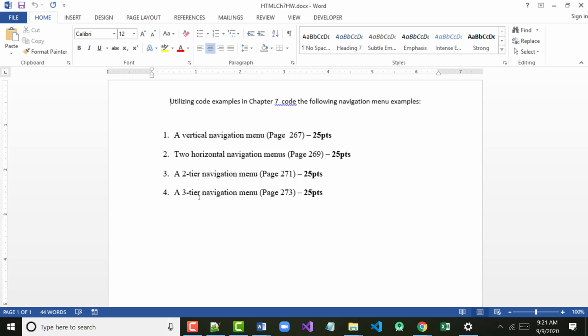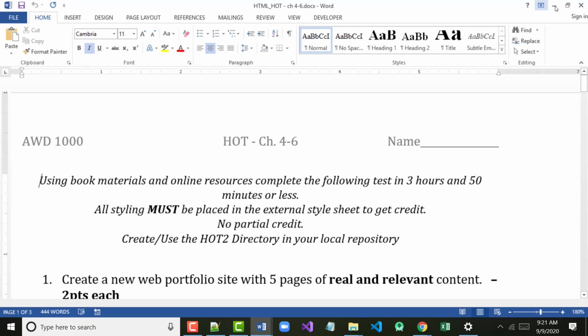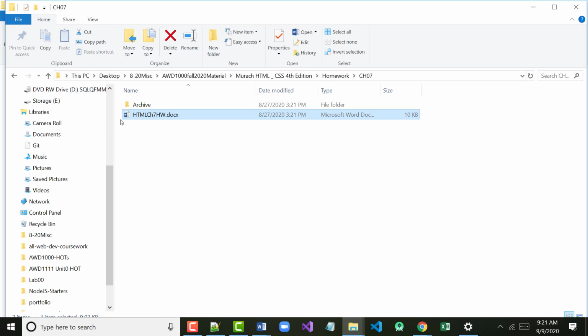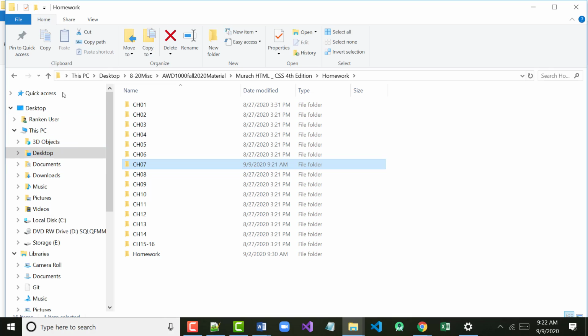And notice how many points these are worth. And it even tells you what page the stuff is on. So that's the homework for Chapter 7. I won't go over 8. We'll do that tomorrow. All right?